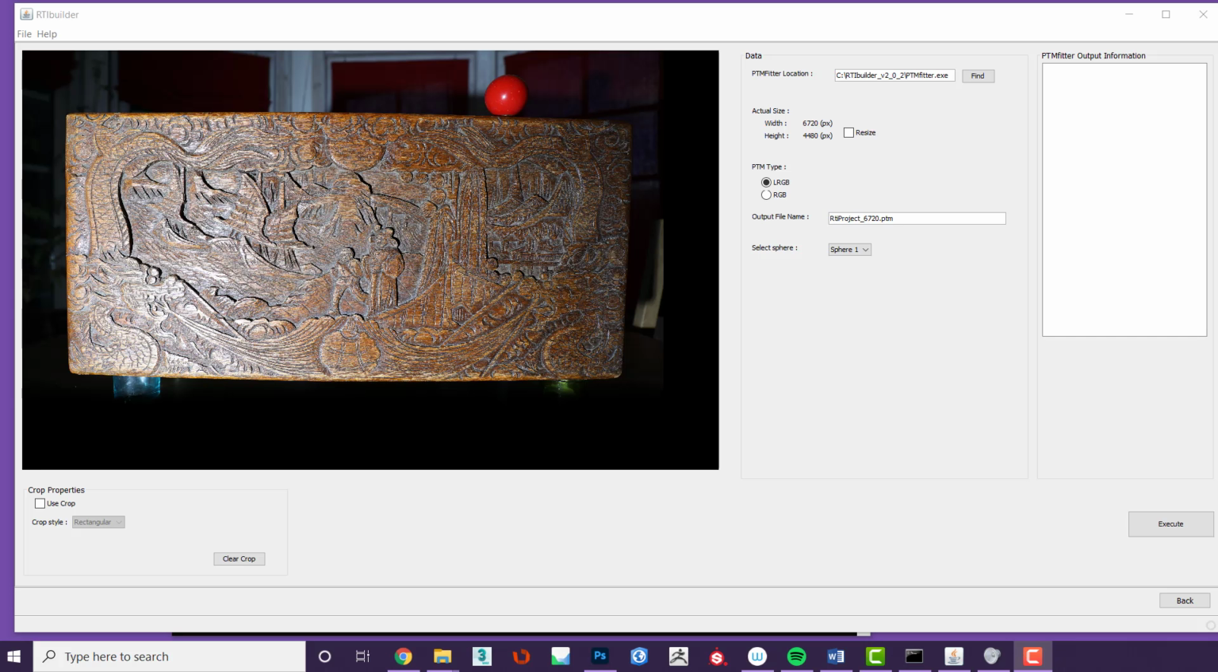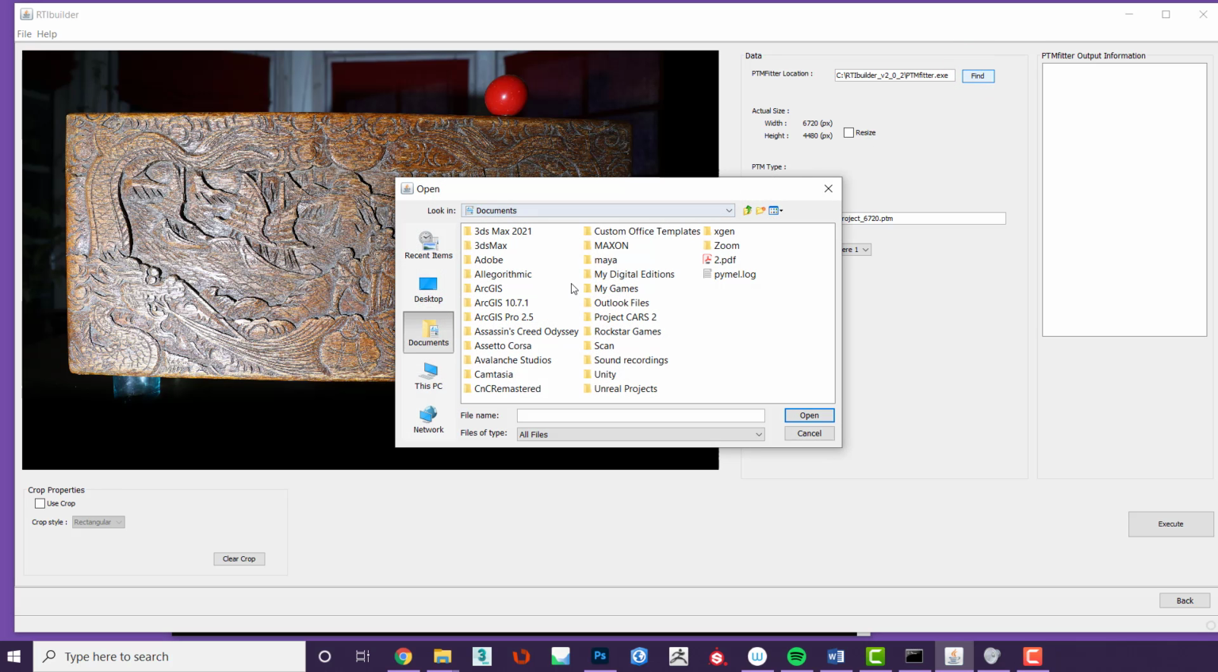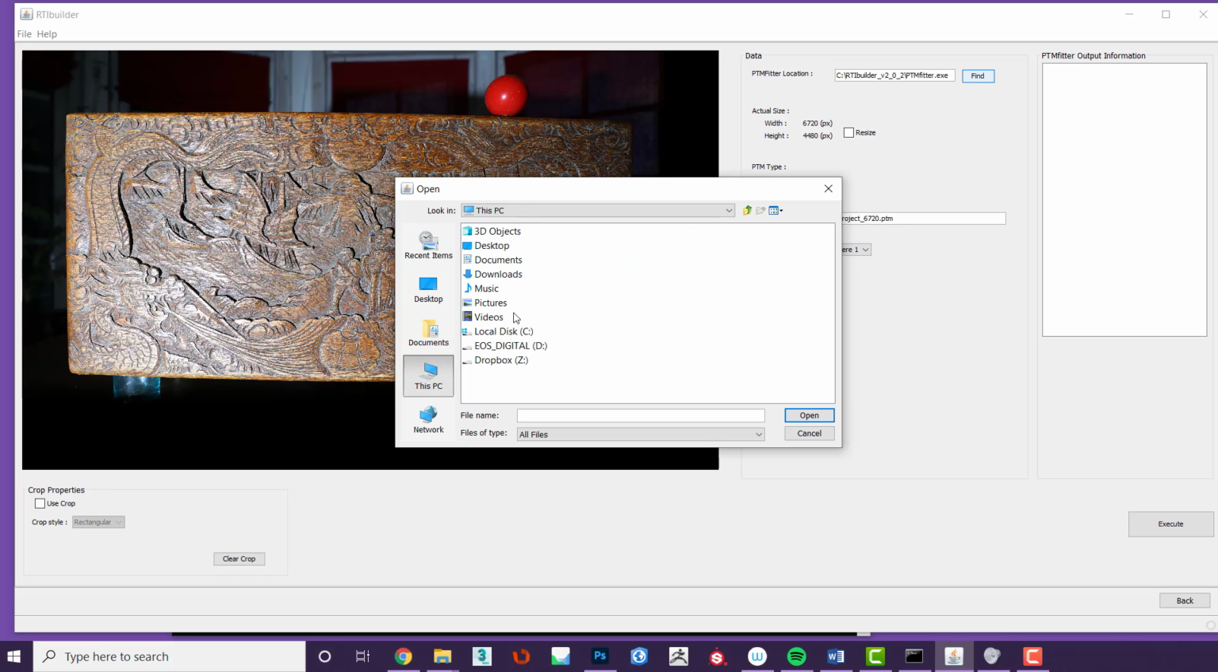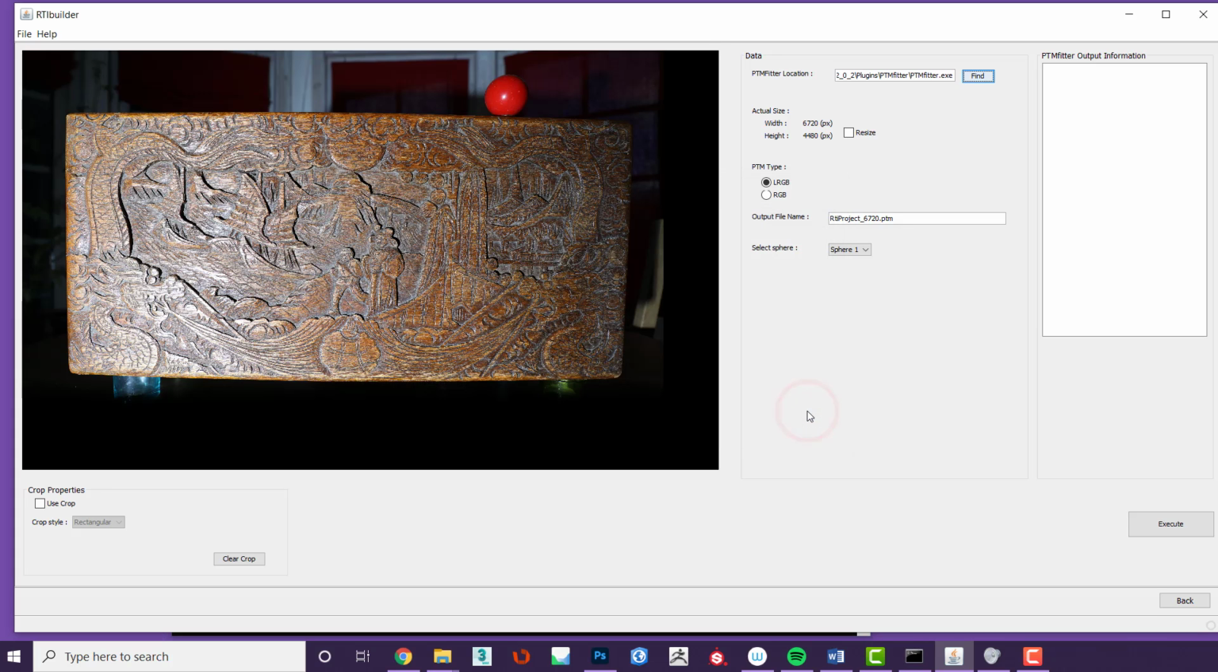In this final section of RTI Builder, you will create the final PTM. The first step is to locate the PTM fitter that we installed earlier. Click Find, and then navigate to where you installed the PTM fitter. So in our case, it was RTI Builder V2.02, Plugins, PTM Fitter, ptmfitter.exe, and then click Open.